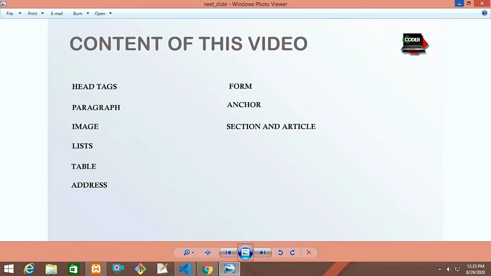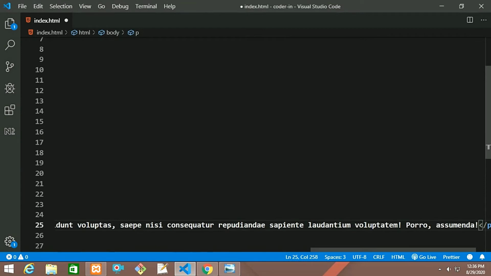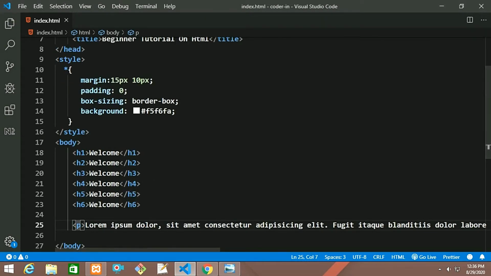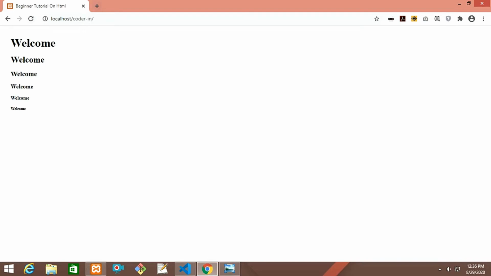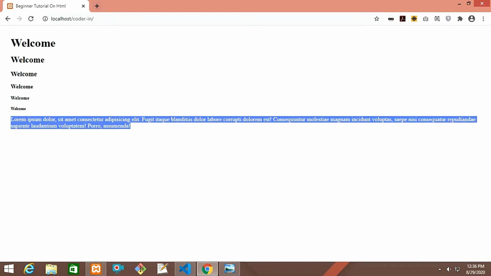From here we'll be moving on to the paragraph. How can we create a normal paragraph in HTML? I'll be using dummy text here. For starting a paragraph, you need to use the p tag, that is an opening p and a closing p tag. So let's refresh this. You can see here a paragraph has been added.